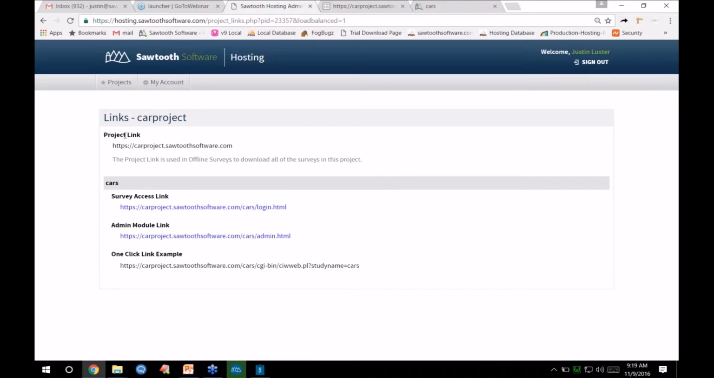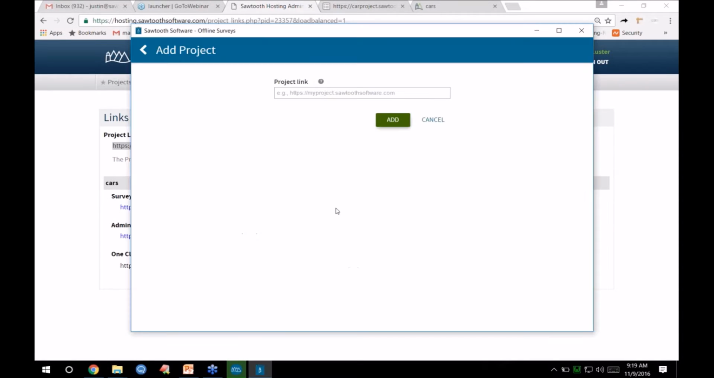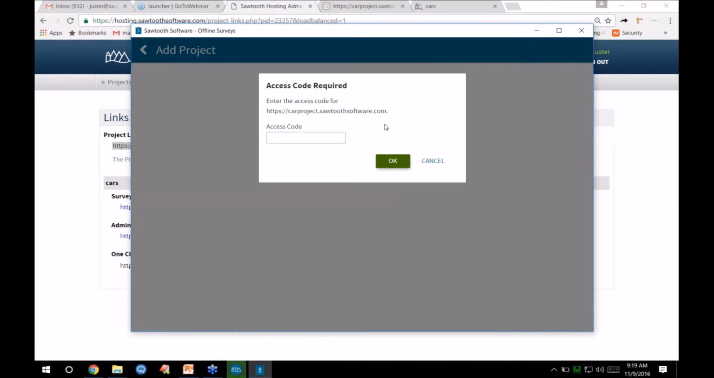And if I click on that, you'll see that there is a project link. This project link is used for offline surveys. So this is the link that you need. The links below are the links to access it online. So I'm just going to copy that, and I'm going to paste it inside this project link box and click Add. Now it's prompting me for an access code. Again, this is an optional thing that I did put on here. I put on an access code of 1, 2, 3, 4, really secure. But this is an optional thing that you might want.